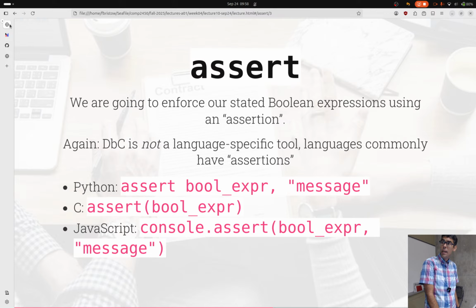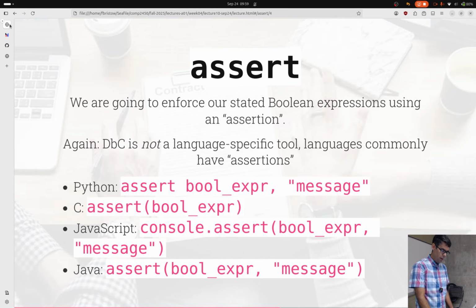But all programming languages effectively have something like this. All programming languages effectively also have something like this in the form of a conditional statement that throws an exception, but assert is so common among all programming languages that we're just going to use this word assert to describe this idea. Java does have assert statements. There is an assert keyword in Java. It does the same thing as in Python and in JavaScript.